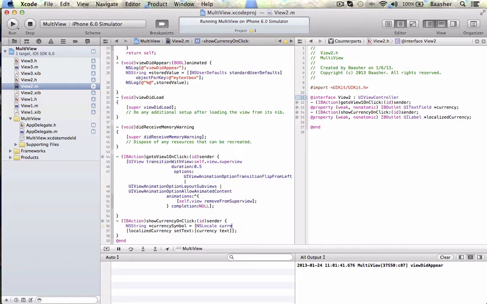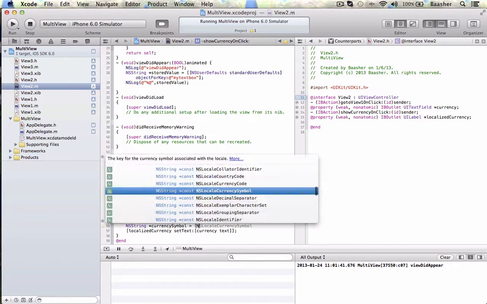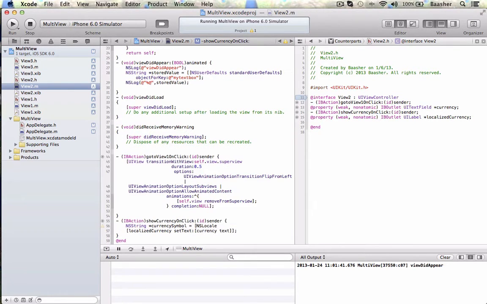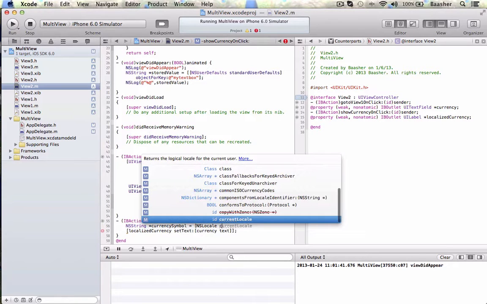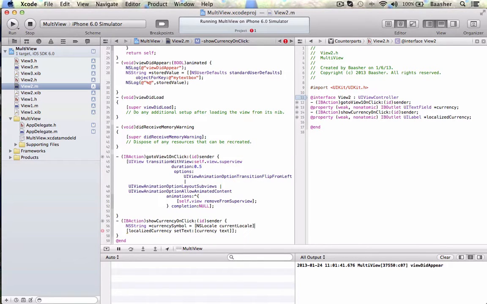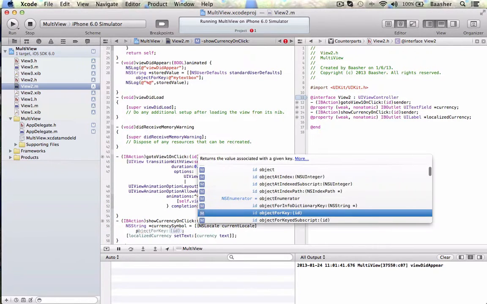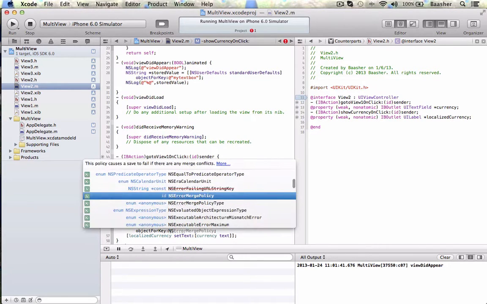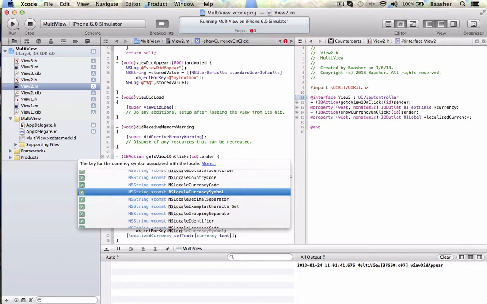I'm going to delete all of that. Type it NSLocale. Yeah, now we got it. So this was a little bit tricky. I'm going to type now. On this current locale, I want to do another action, or send it another message, or call a method on it, and that is objectForKey. Which key? Now that's an enumeration. NSLocaleCurrencySymbol.